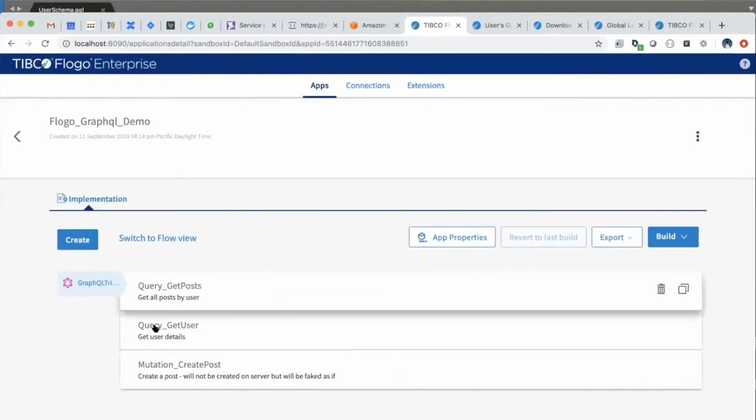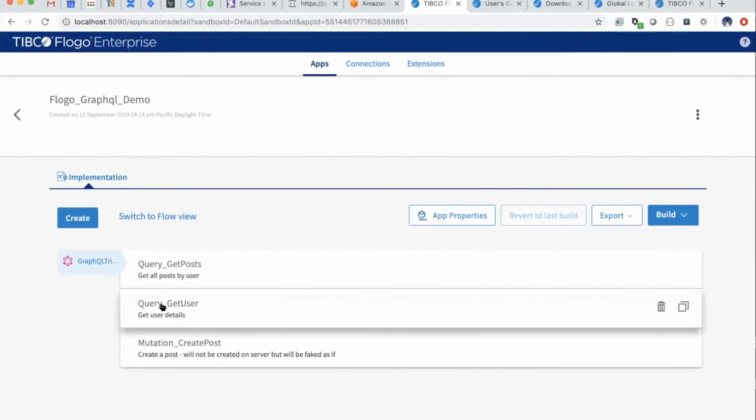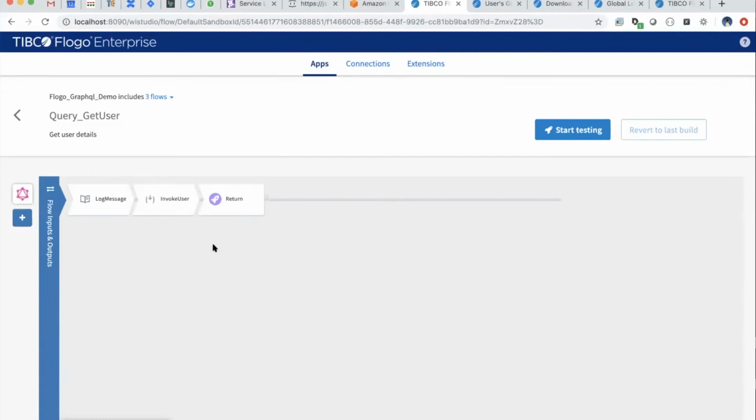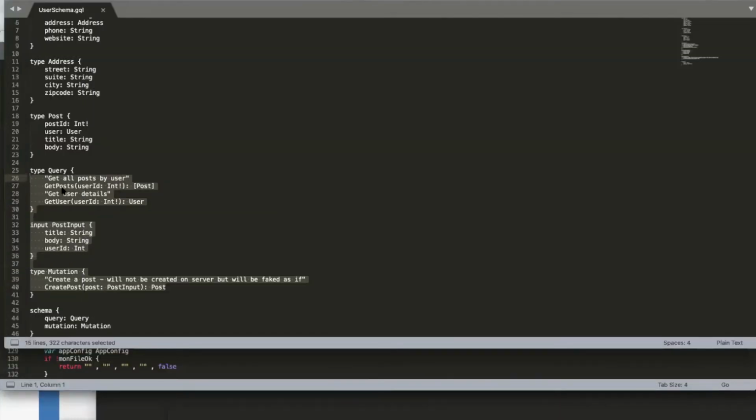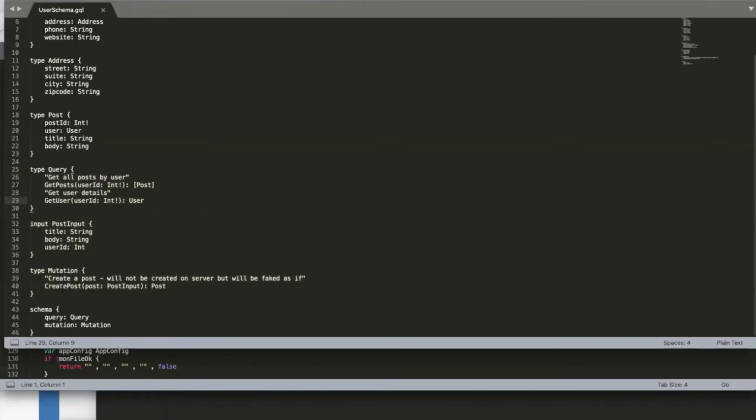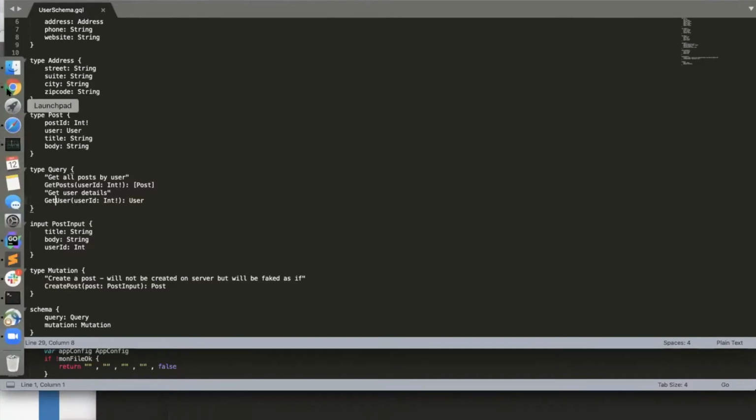Vijay, sorry to interrupt. Each flow here is acting as a resolver for each operation field that is defined in the GraphQL. And there are two types of operations: query and mutation. Query is used for querying the data, and mutation is used when you want to make changes to the data. Is that correct? Yeah, that's correct. Perfect. Thanks.